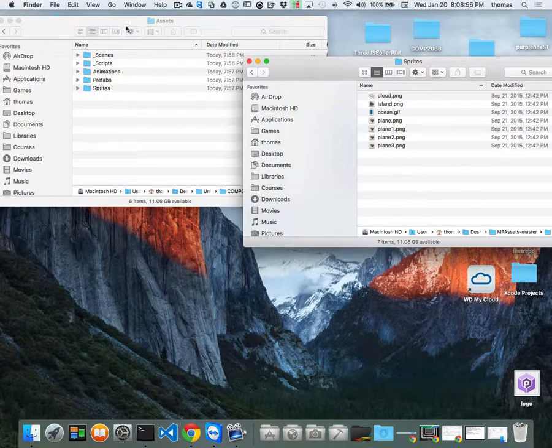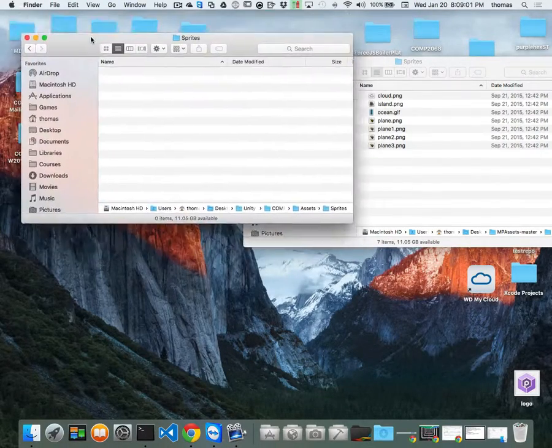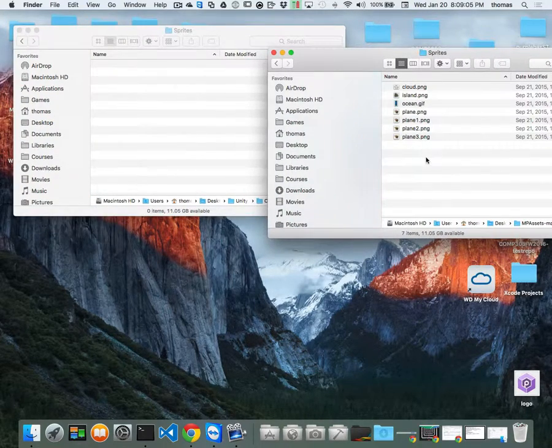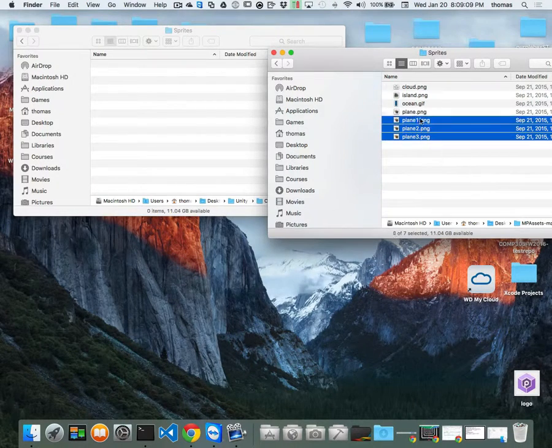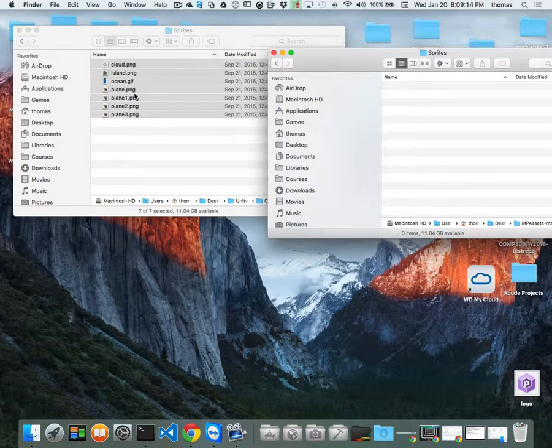And I'm going to double click in the folder here of sprites. Notice there's nothing in there. So this is your main Unity project, and this is just your assets. And I'm going to drag and drop all this stuff, other than don't drag and drop plane 1, 2, 3, 4. Actually, you know what? Let's just drag and drop everything. There we go. Oops, undo that.